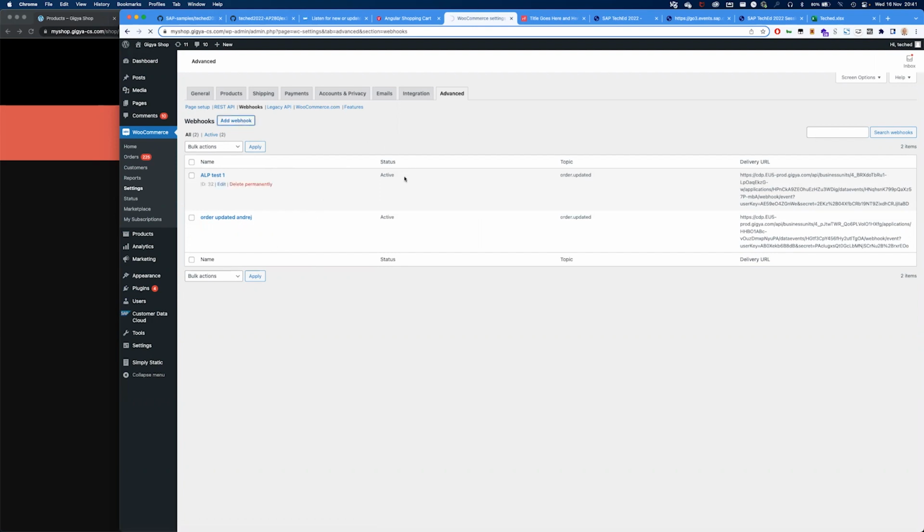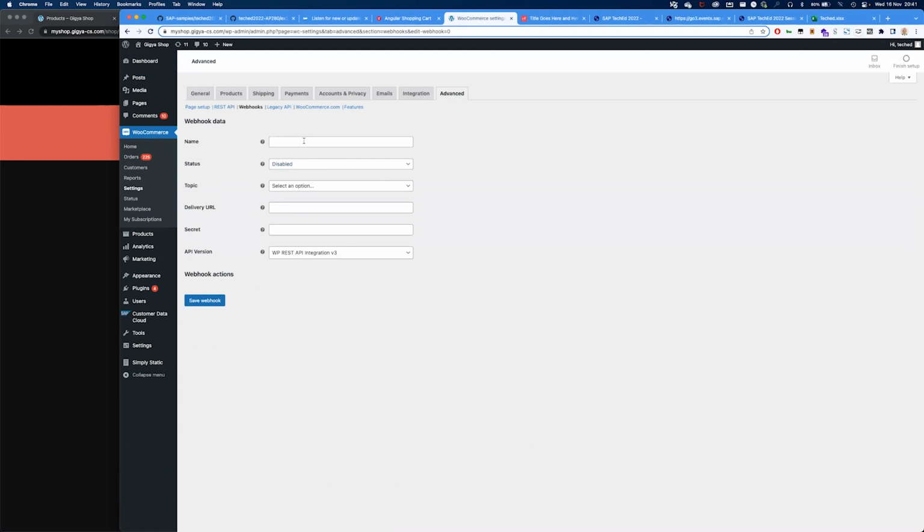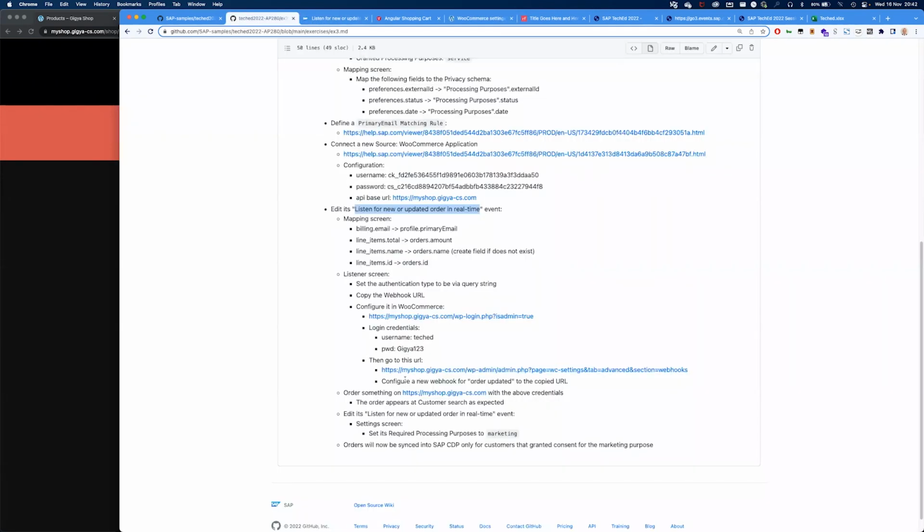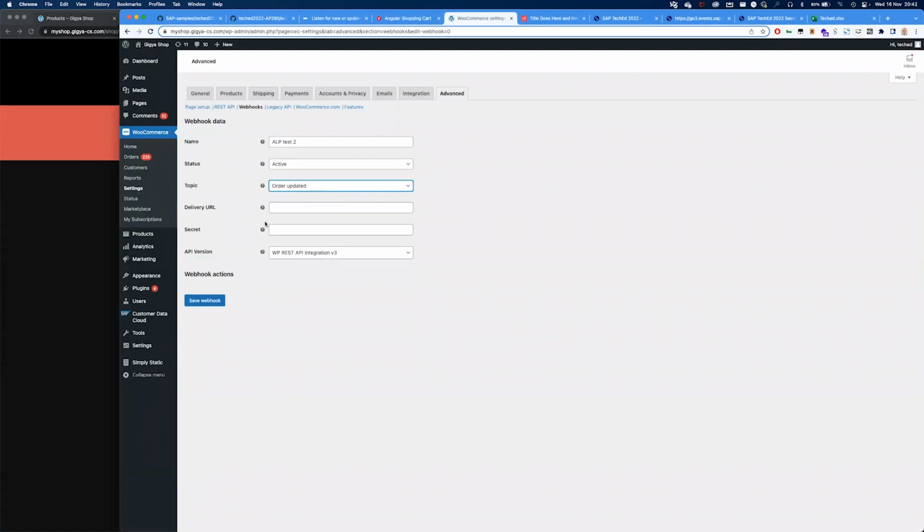I'm just going to add the webhook, and I'll give it a name. Well, this is going to be ILP, that's me, test 2. We'll activate it. The topic is going to be, we need to put that topic, order updated. So I'll go order updated, and that's what the documentation here is saying. So you do order updated there. Oops, that's here. And the delivery URL is going to be what we just pasted before. All right, so everything is there, and I can just save that webhook.